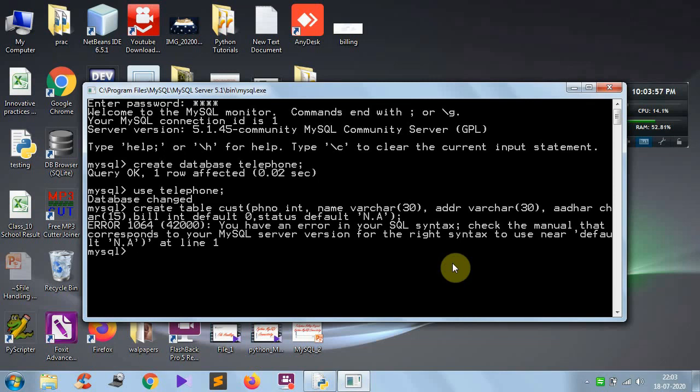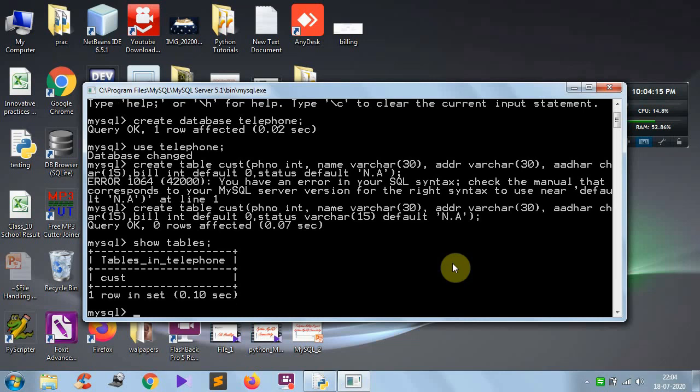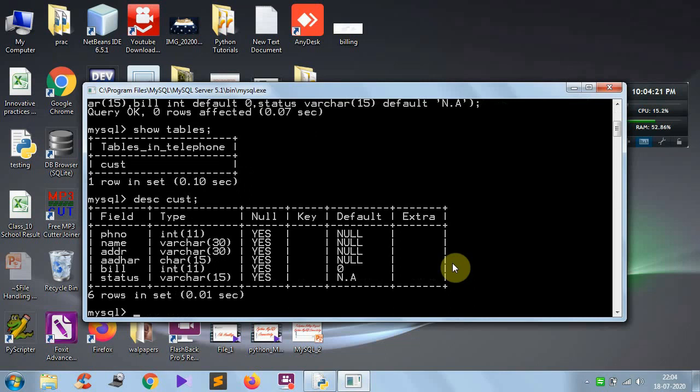So like this I have created the table, but it is showing some error. After status I also have to give the data type. So first I have to give the data type, varchar of 15, I have given for the status. Now you have successfully created the table. Now you can see it with show tables. Here the customer table is there. You can see the structure of the table with describe customer. So like this I have created the table.